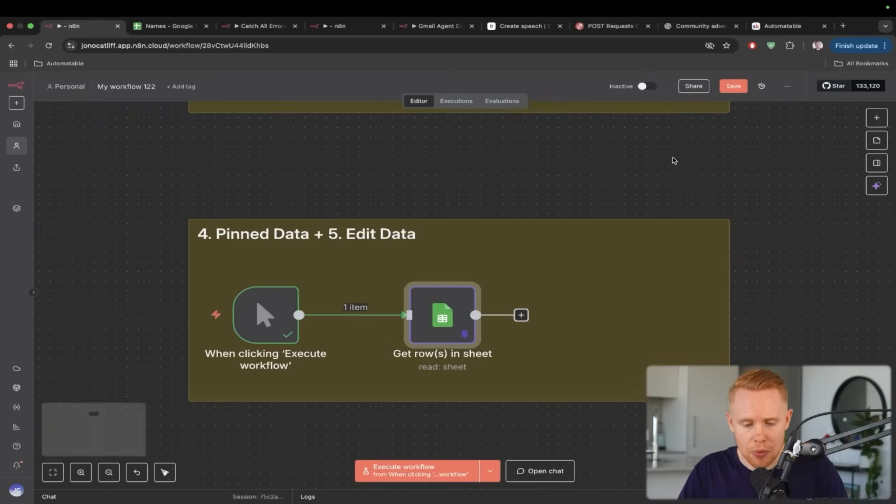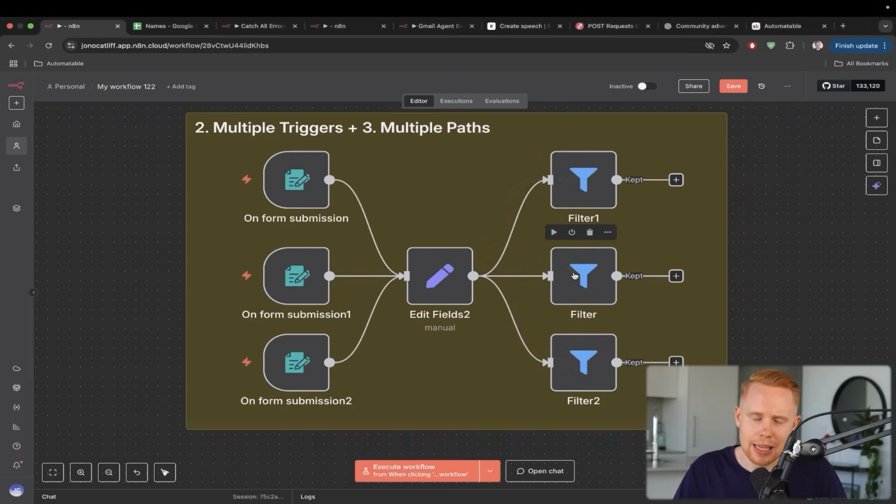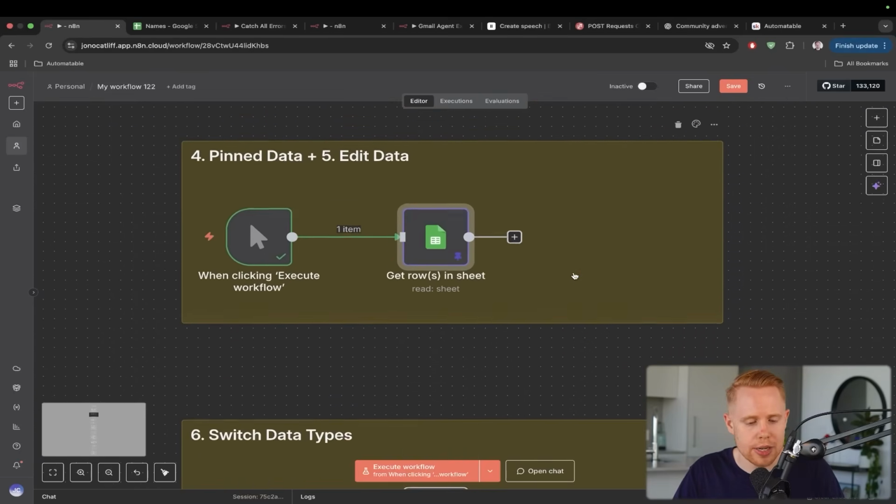Why that's important is because let's say we have multiple paths here with filters. All of a sudden, one filter might be for a client that has $1,000 budget plus, another filter might be for somebody who doesn't have $1,000 as a budget. And all of a sudden, what we can do is change the pin data and have the data flow down different paths and through different filters, allowing us to just test things so much more easily.